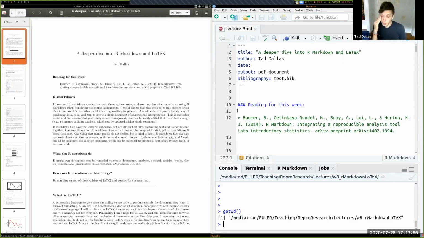So similar to how I've sort of structured it before, in terms of the notes, I have now our studio screen on the right and my compiled PDF from my R Markdown lecture on the left. For people in the course at LSU, the reading that we'll be talking about this week is on R Markdown integrating a reproducible analysis tool into introductory statistics. And that's from Balmer et al.